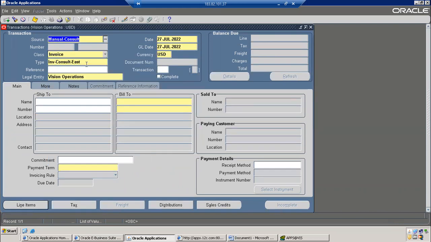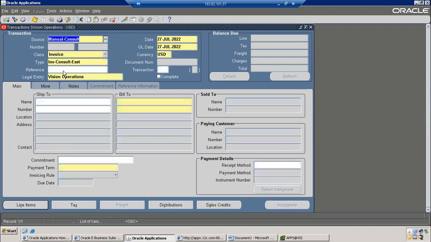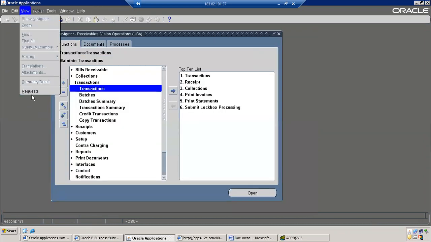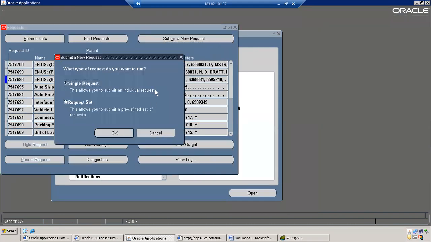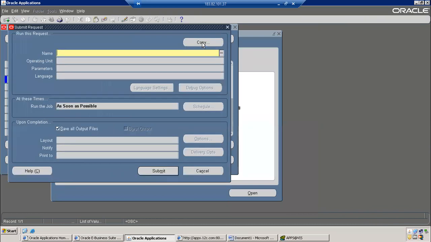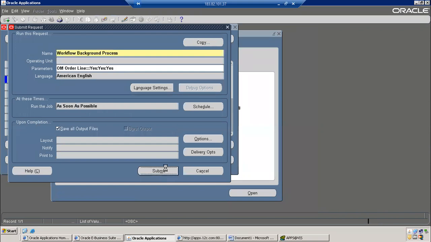But right now I'm looking from the order entry module. And the reference is your sales order, Control F. Now it will give you the invoice. Still, if it is having a problem, then definitely you have to verify that program status. Yeah, we haven't run that workflow background process. Correct, right?